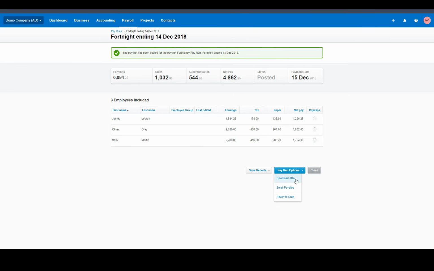So now we can download an ABA file, which is a text file that you can upload straight into your online banking to help you process the pays a lot quicker than going in and manually typing them in. And you can also email pay slips directly from Xero to the staff members, as long as you put email addresses in each of their profiles. And if you've made a big mistake and you need to undo it, you can revert to draft. So once you've clicked on email pay slips, these little buttons here come up green, but I won't do it here because it's the demo company.